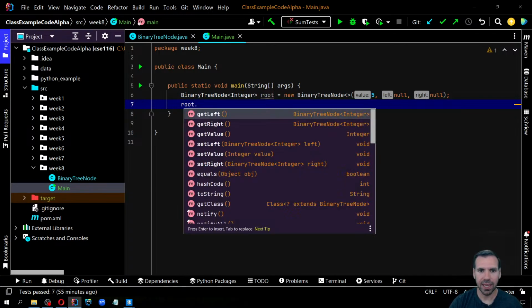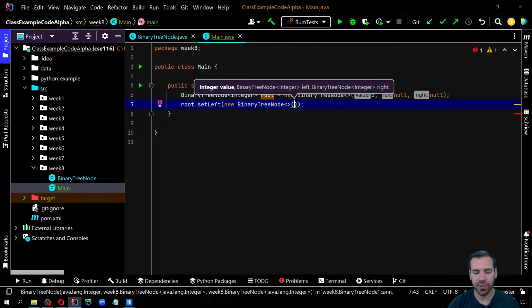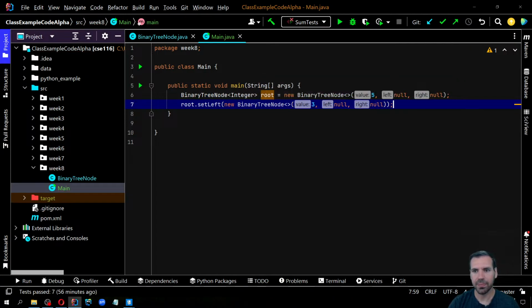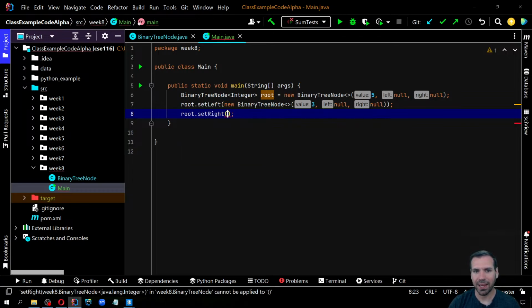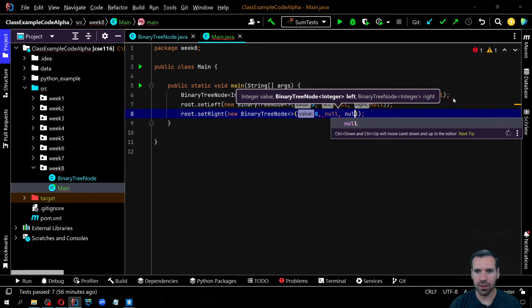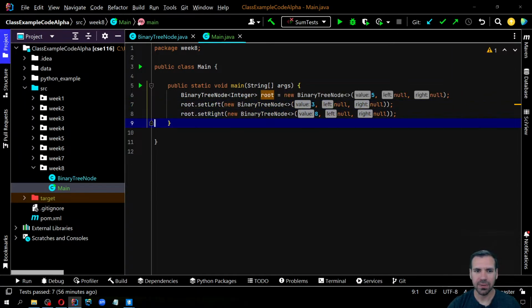And then we can say root.setLeft to new binary tree node with the value 3, or just whatever value, I'm just making them up, null and null. Root dot, these setters are going to be a pain on the memory diagram. New binary tree node 8, null, null. Maybe I will trace this one. So let me just do 4 nodes here.